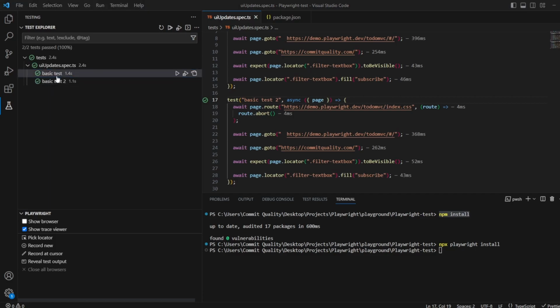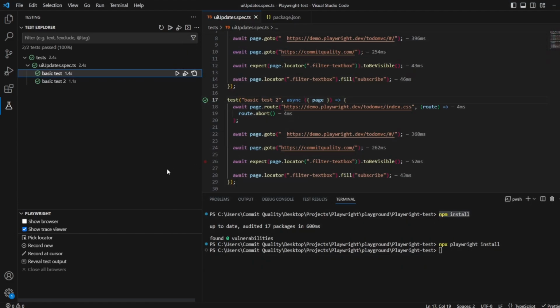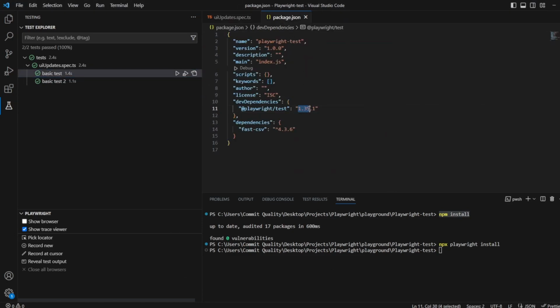So if I go to basic test, now it's popped up for us and it's given us everything we expect to see from the trace. Awesome. So that's the update made to the VS Code extension as part of version 1.35 of Playwright.